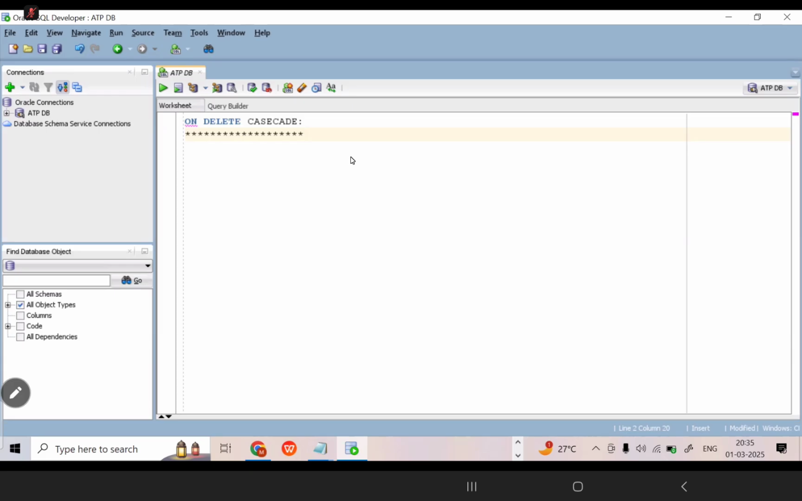What is my current scenario? If I want to delete the parent table data, the corresponding child table records should be deleted automatically. How is it possible? What is my current requirement? For example, I can write one simple example. I'm going to tell you here.